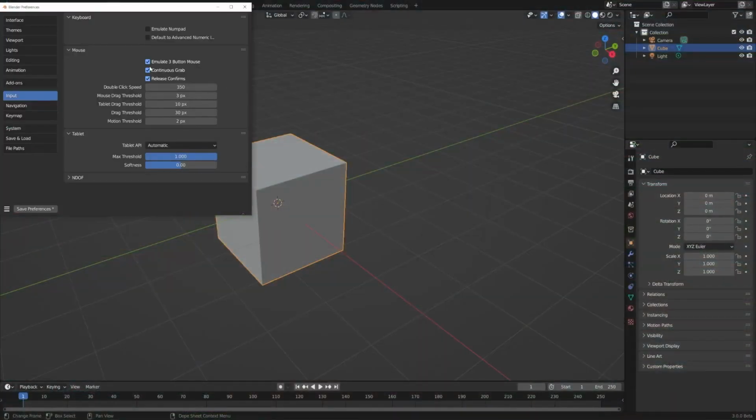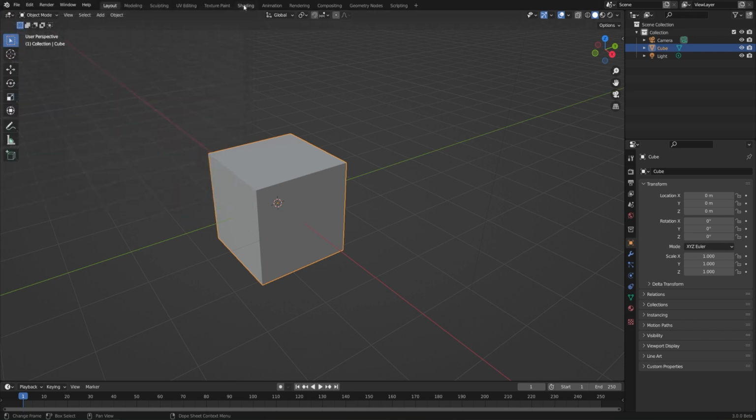For now, I'm going to turn off Emulate 3-button mouse just so I'm back to the defaults, and I'll click Save Preferences, which by the way is hidden by default. If you turn off Autosave Preferences, it'll give you a little button there, but that's a total side tangent. I'll go ahead and exit out of my preferences, and in the next video, things will really get interesting as we start selecting and manipulating our objects.